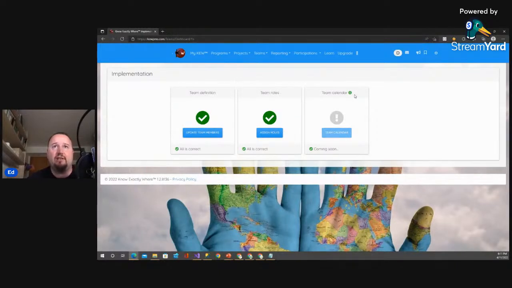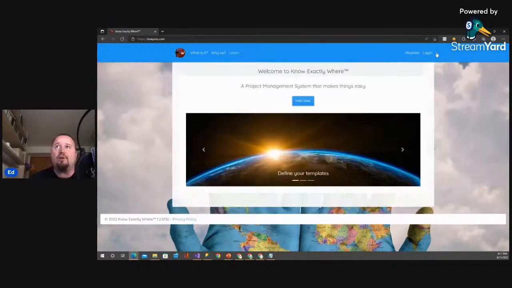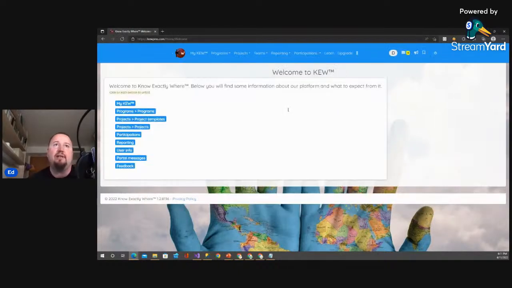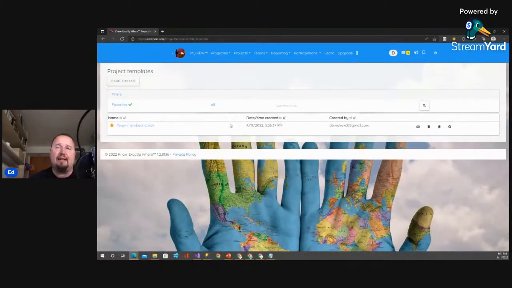So team definition is done. Team roles are done. We can log off, and we're going to log on with the project manager. Remember, demo Q3 is playing all the roles in this case, but they are playing also the role of the project manager. So this person has a project template that is predefined.